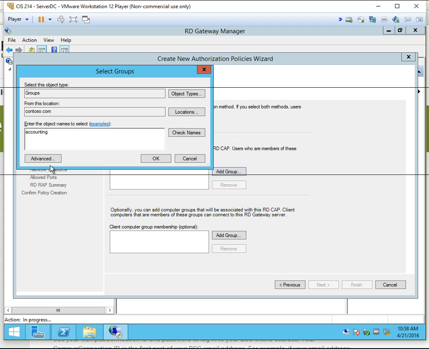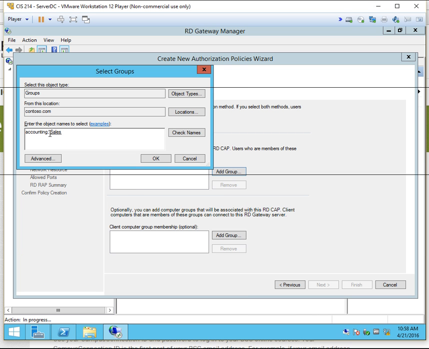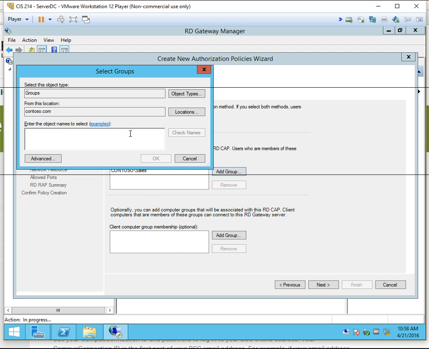Maybe I don't even have an accounting group. Let's see what groups I have. Not on this server. I have a sales group. So you have to be part of the sales group in order to get through the gateway to remote desktop in. And if I want to put certain computers in here, I can add computer groups as well. But I'll just leave it as this, and I'll add one more, my domain admins.